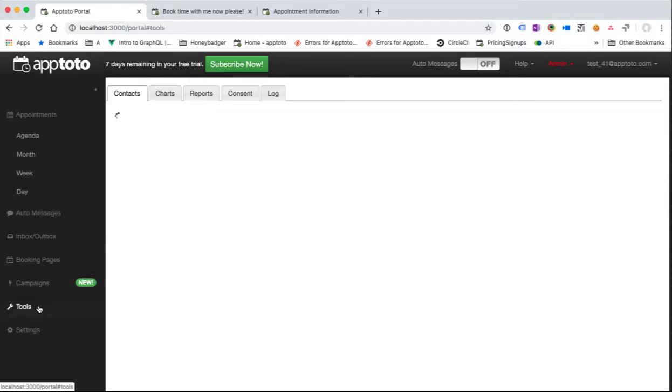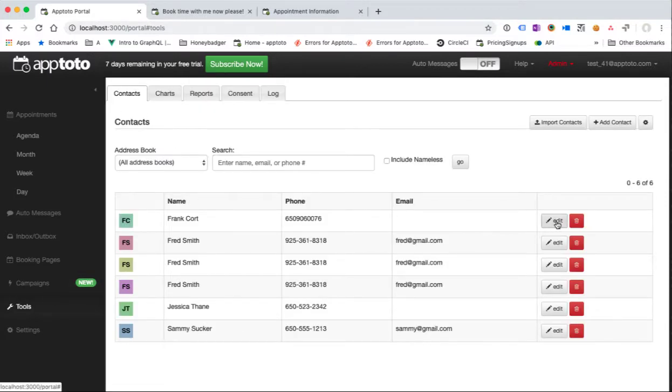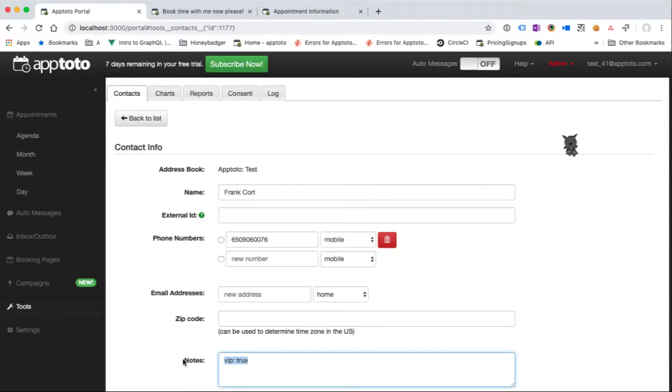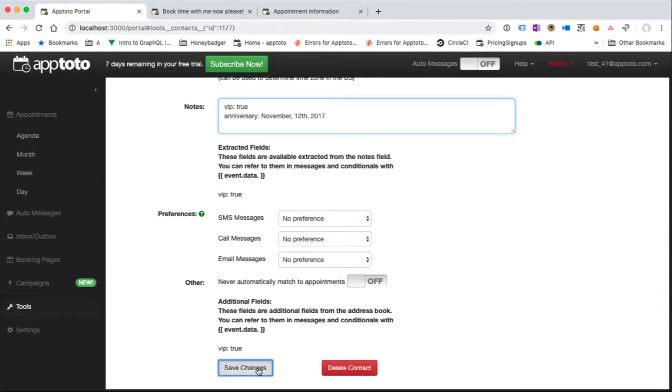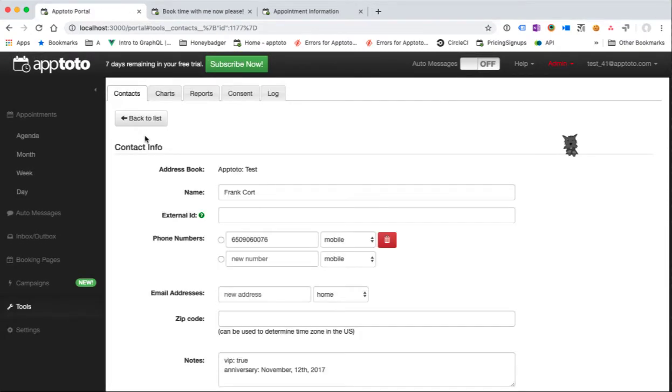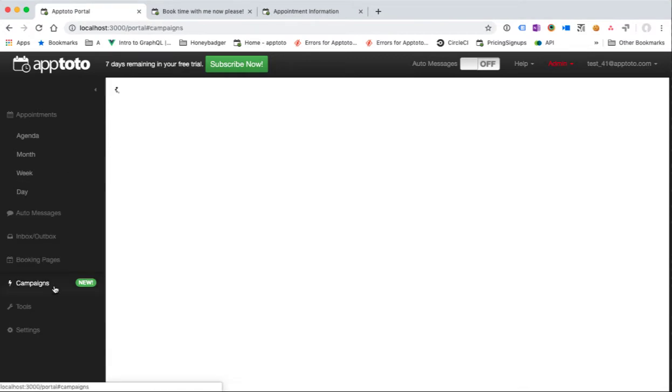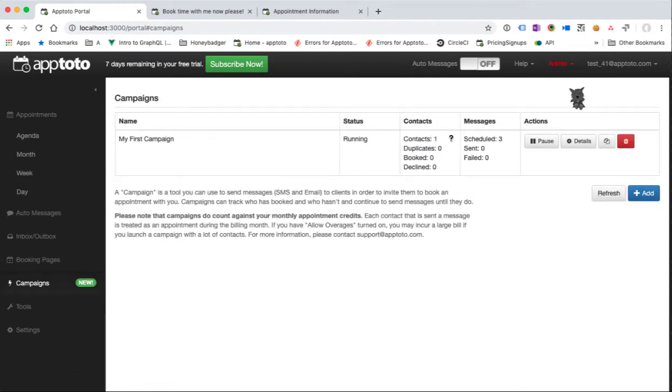So to fix that, let's go over to my contact. I'm going to edit this VIP one. No longer needs to be VIP. And so I'll put anniversary. And let's say I first started meeting with this client November 12th, 2017. This is a free-form date field. You can put whatever you want there and click Save Changes. And let's go back to the campaign. And now we should see 1 contact is being targeted.